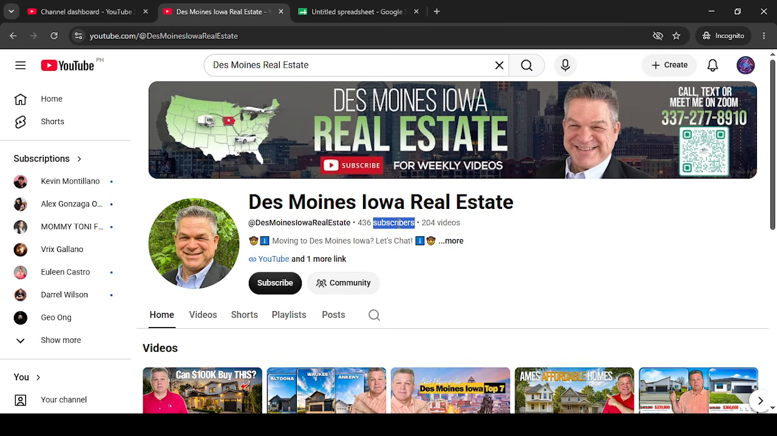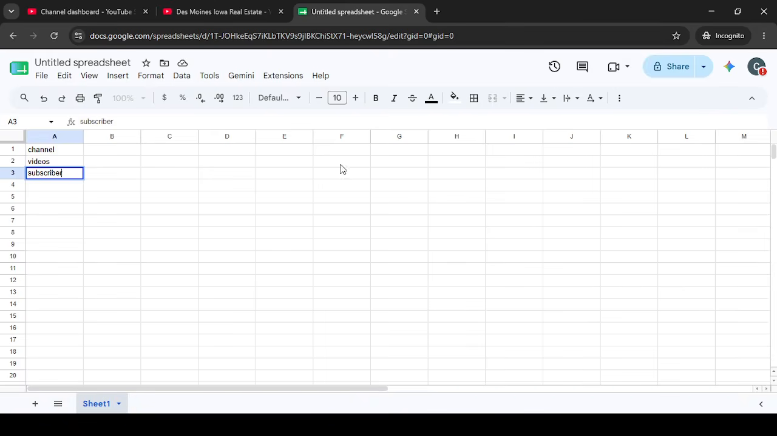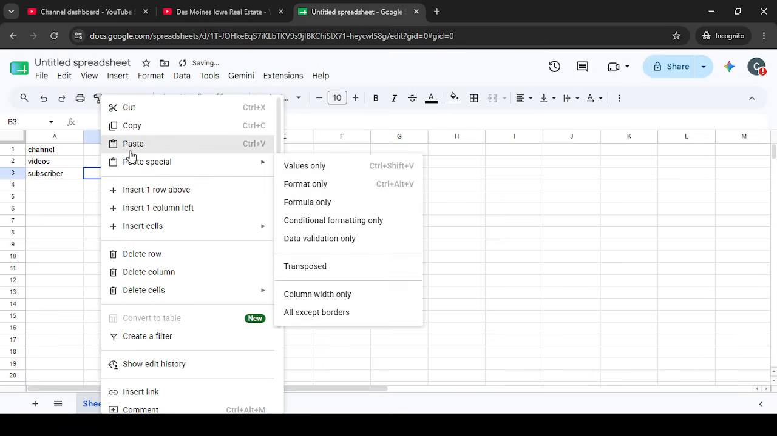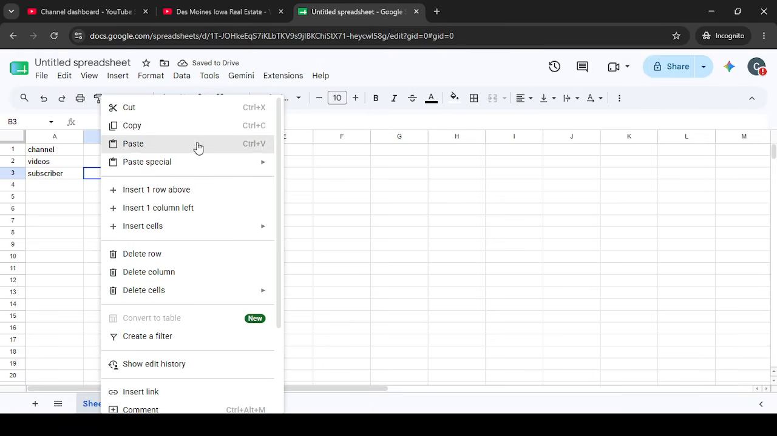While gathering the information, take a moment to double check that each result is actually relevant to your search. Some channels may mention Iowa or real estate only loosely, so it's worth confirming that the content truly fits the topic. Also, if the same channel appears under more than one search term, avoid creating duplicate entries. Instead, keep one clean row for that channel in your spreadsheet.